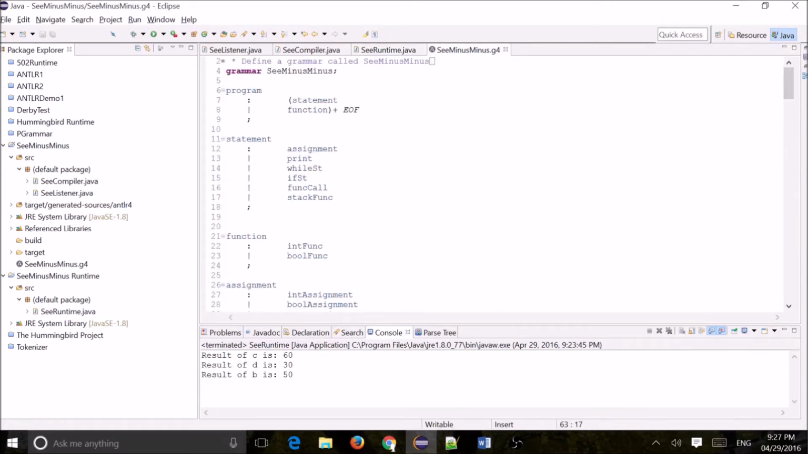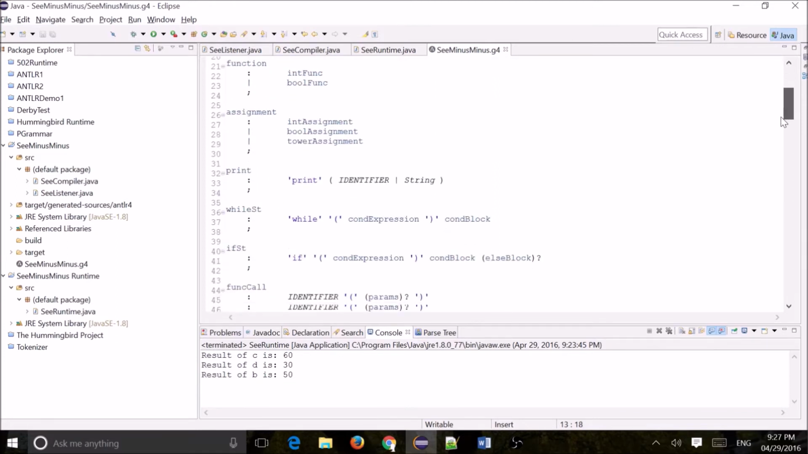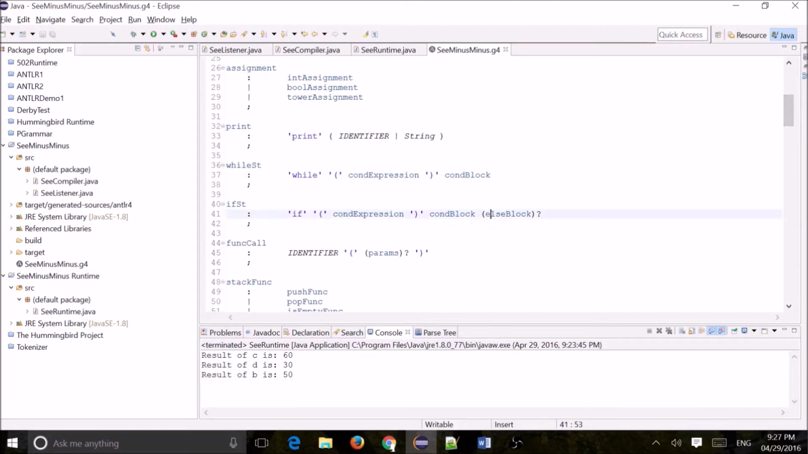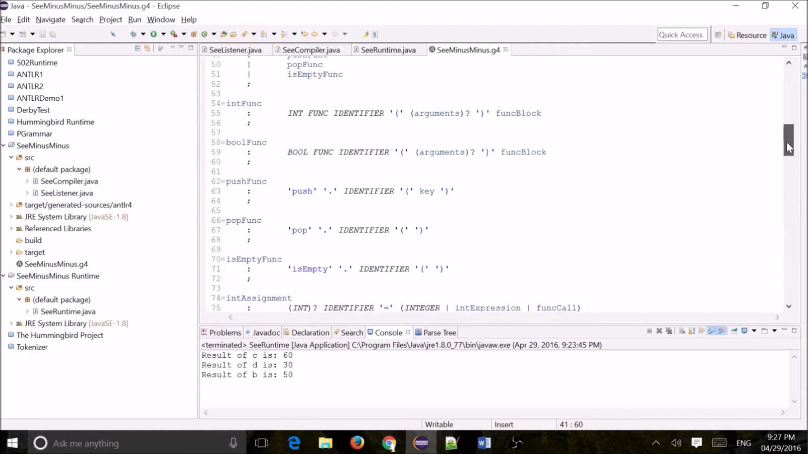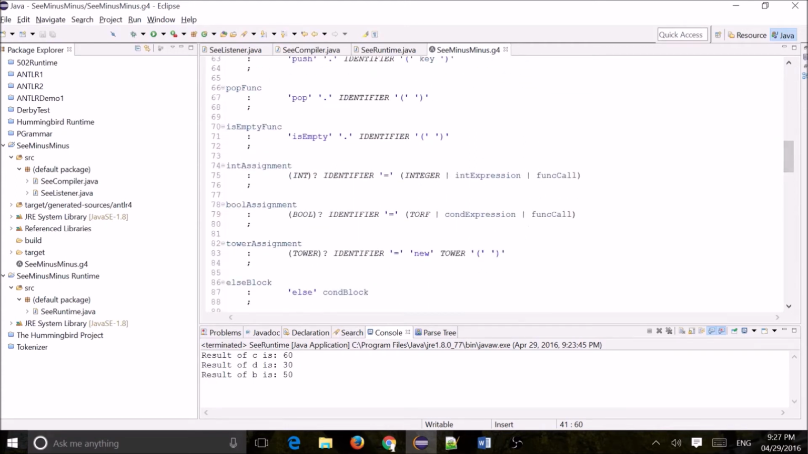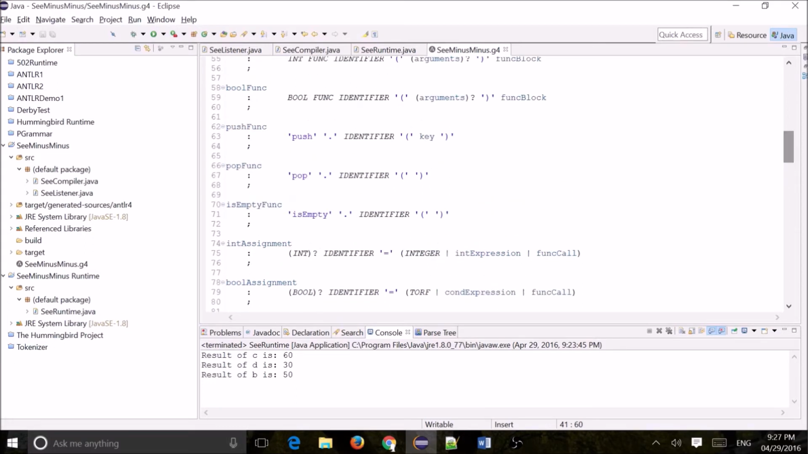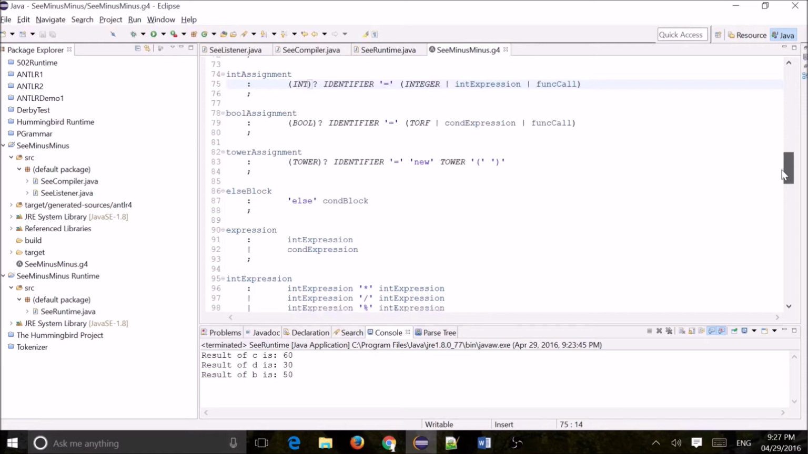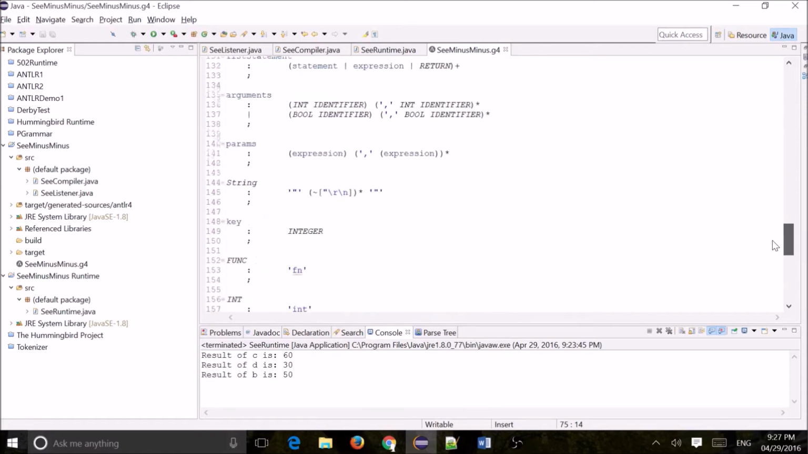So this is the grammar which contains print statement, while statement, if statement, function calls. The if contains else, that is optional, and in function the tower is the first. The tower is defined as tower identifier equal to new tower, and the functions that are supported by the stacks are push, pop, and is empty. Int assignment is done by int identifier equal to the integer or the int expression or the function call maybe. Similarly, the bool assignment. This is the grammar file.